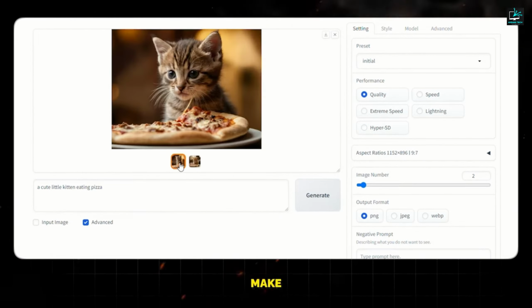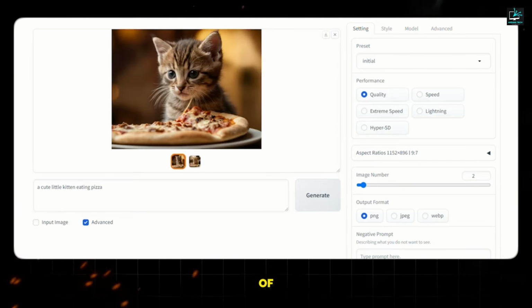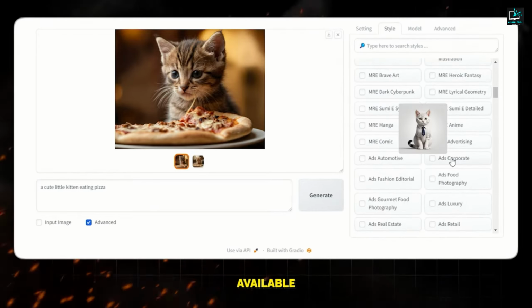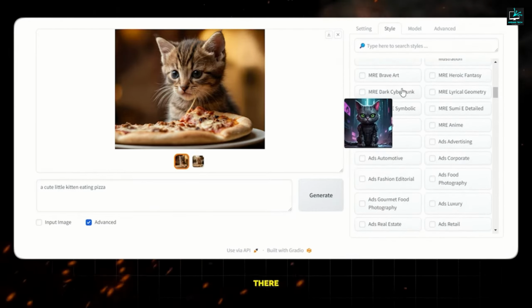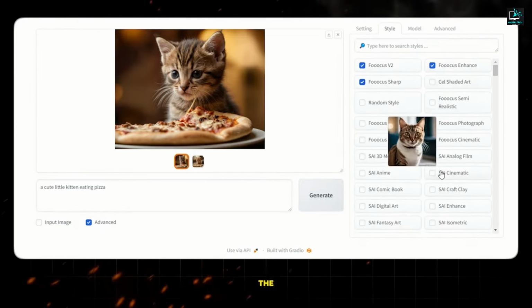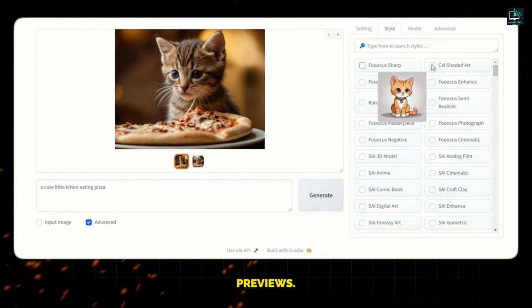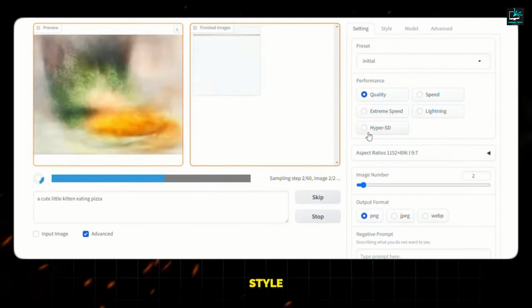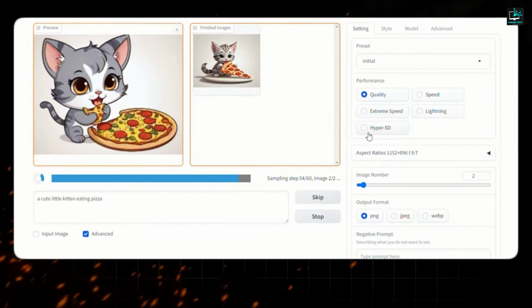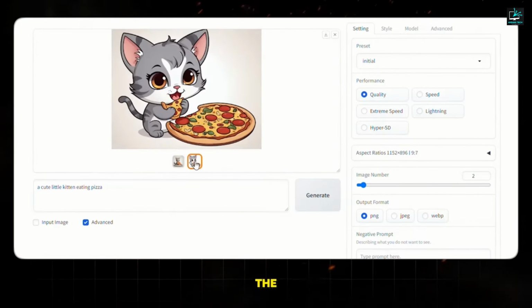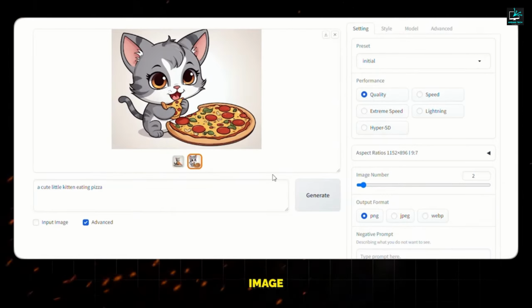Now, if you want to make different types of images instead of ultra realistic ones, you need to go to Style and select from the available image styles here. You can see that there are numerous options available, and to preview a style, you can just hover the cursor and it will show you the previews. I will use this style for this video and generate, but feel free to choose the style you like and experiment with the prompt. After it's done generating, you can see that the prompt is the same, but the images are different because we chose a different image style.